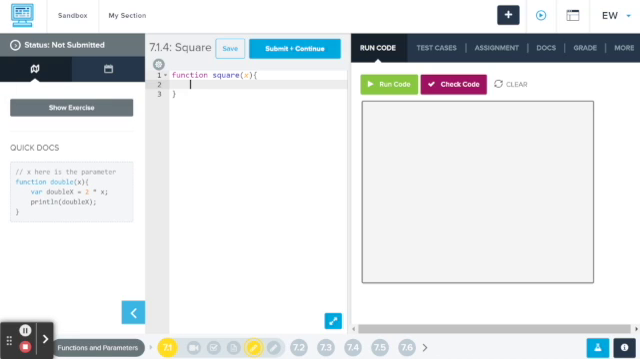the square of x. So what we could do is declare another variable. Let's call it y, and y will be x times x, which is basically the power of x. And then we will return y. Okay, so this is a very basic function.